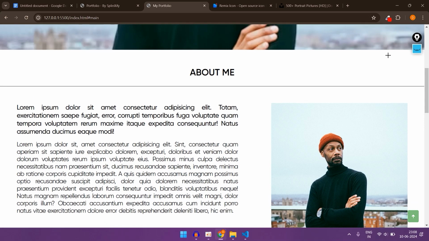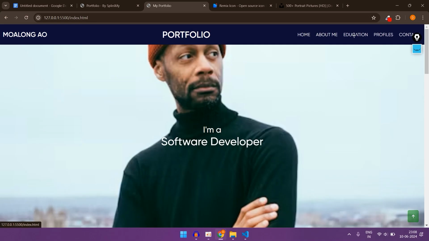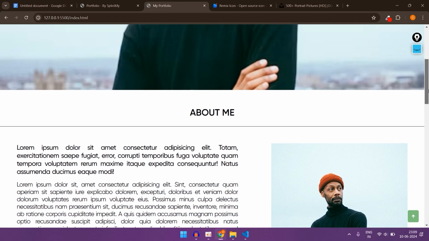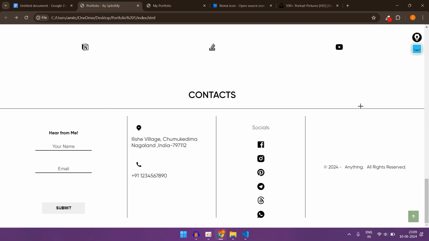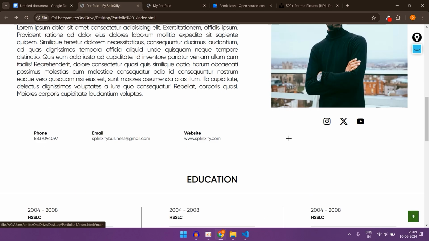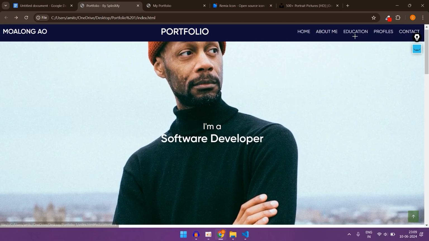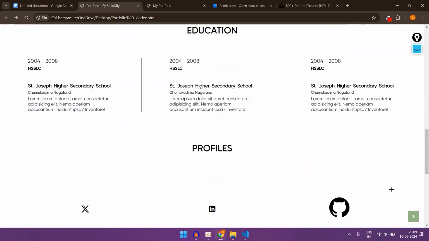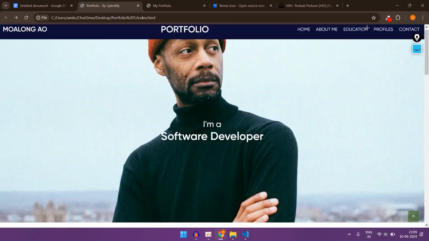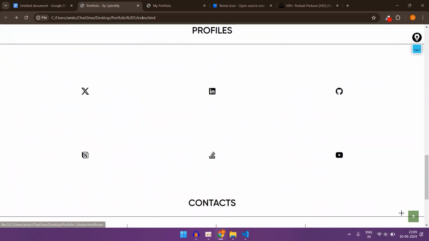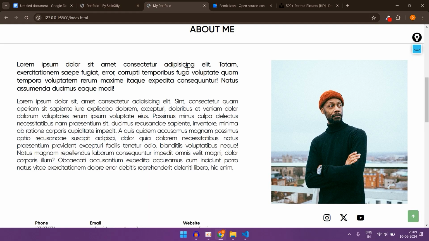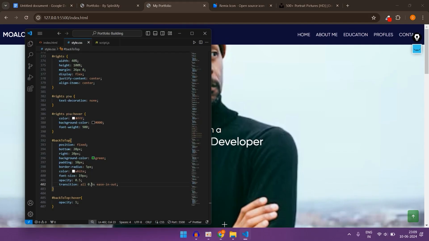Now we want to give them links, so that when I click on them, if I click on about me, I want it to go to this section. If I click education, I want it to go here, and if I click profiles, I want it to go there. In order to do that, it's very simple. You just need to assign IDs.